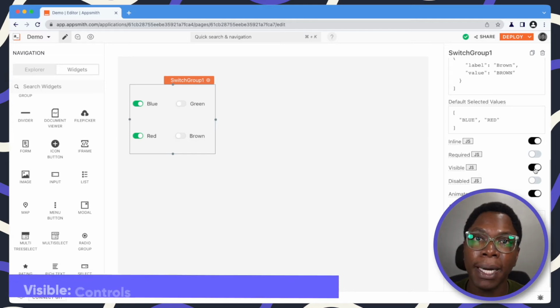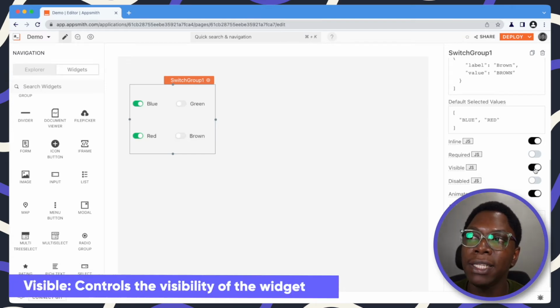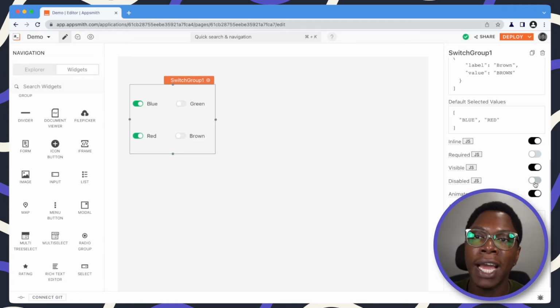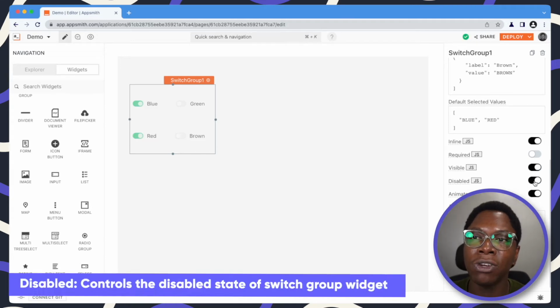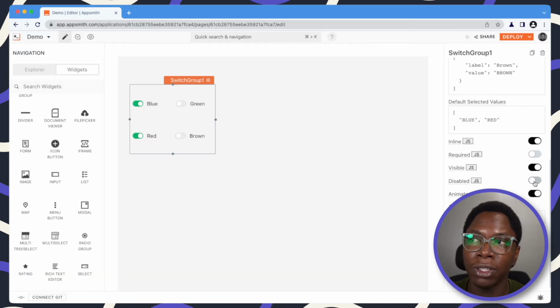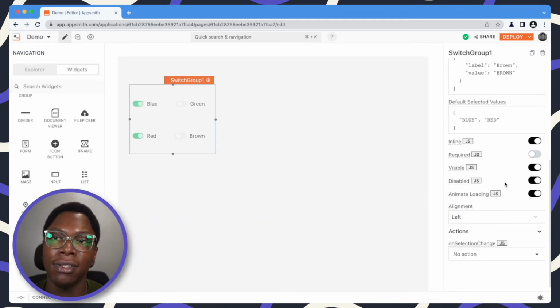We have the visible property. This controls the visibility of the widget whenever the app is deployed. And similarly, we have the disabled property. This controls the disabled state of the Switch group widget. It means that the widget will be visible but would not be interactable by the user. That's the disabled property.